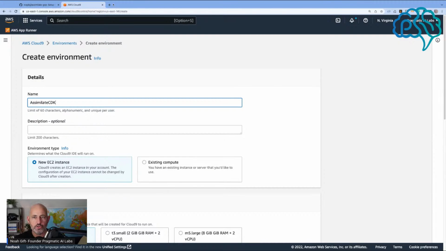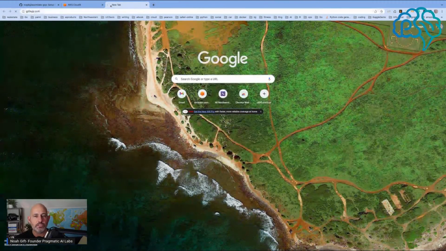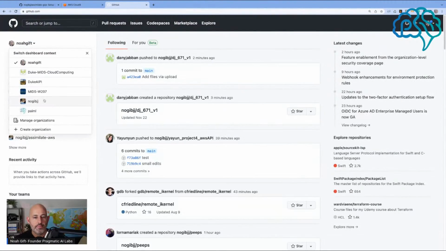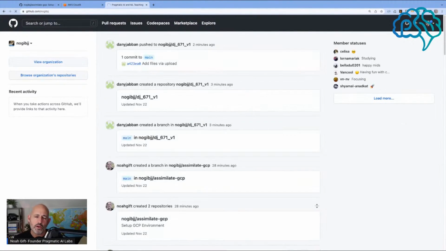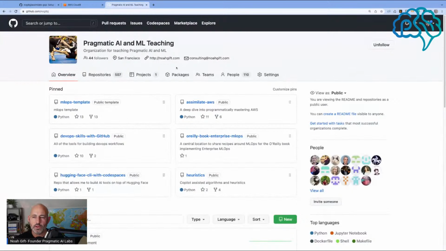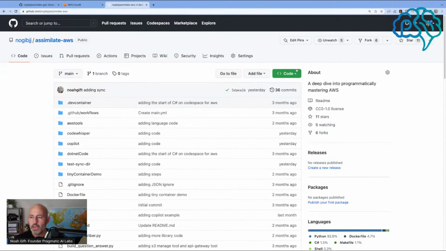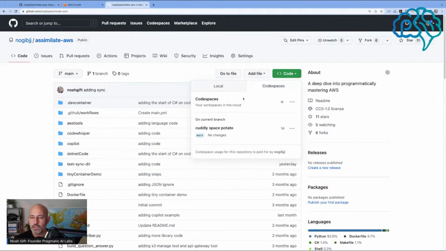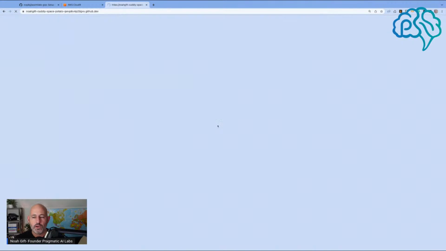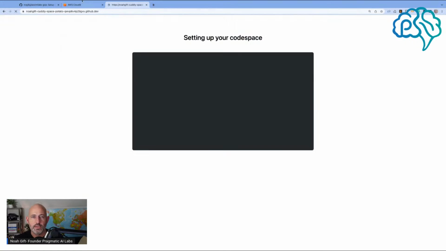And I'm also going to keep some of this code inside of my Assimilate AWS repo. Although no, I think I should probably create a new one. I'm trying to think which one's better. Let's do Assimilate AWS. Let's keep it in here. And I already have an environment set up here. I can just launch. So we'll have a couple different cloud-based environments.